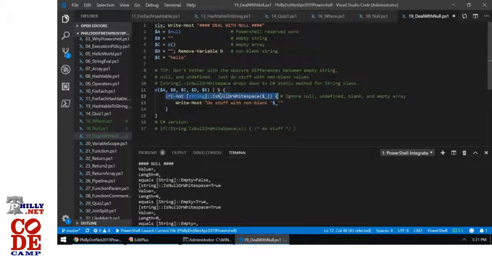If it's not null or white space, then go ahead and do whatever I'm going to do. I find this to be the safest way, because I don't care if it's an array, empty string, whatever it is, if it's not a valid string, don't bother me. And don't crash, don't throw an exception.